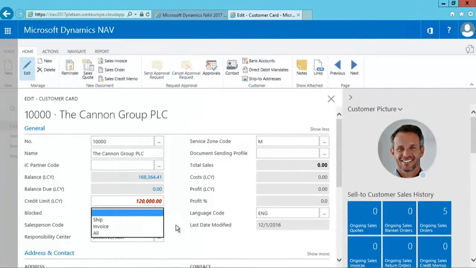Then there are different ways to block customers. For example, only blocking for shipment, for invoice, or for everything. And of course, we can assign salespersons and responsibility centers to customers. Then with service management, you can assign service zone codes. And with the document sending profile, we can specify how customers would like to receive their documents, such as, for example, sales invoices, for example, by mail, electronically, in PDF, and so on.